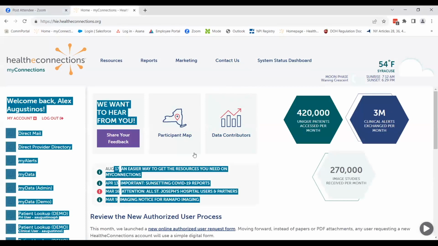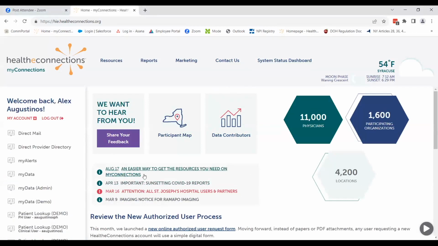Center of your screen has news and notices. So if you do have an account with us, you want to get in the habit of keeping an eye on that. We'll always communicate if we have any new features or updates that are rolling out, or if there's anything going on that may affect your service. At the top, you've got a few tabs as well.